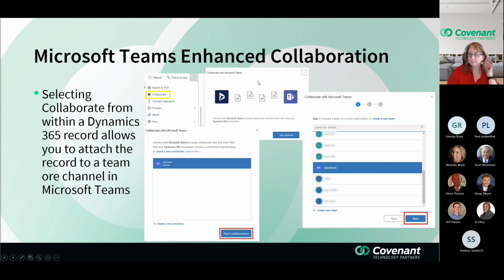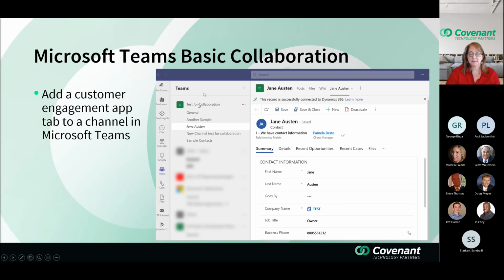The first thing that's going to happen, you'll get this window, Collaborate with Microsoft Teams. You'll click Get Started, and then it will look for a team that you can connect to, or you can create a new connection. Click Start Collaboration. Then the next window will show you which team channel, or if you need to create a new team, so it gives you that option. Then I click Next. It's going to show you that same screen that you were on before, where you're going to see that team created, or that channel created under that team that you connected to, and then you'll see a tab for that record as well. So that's the enhanced collaboration.